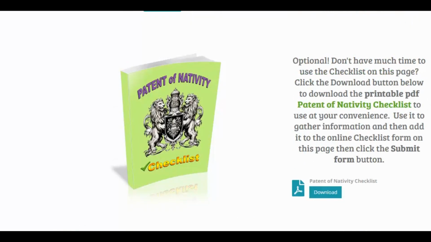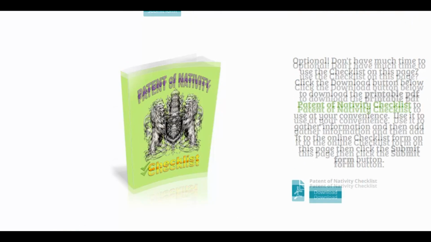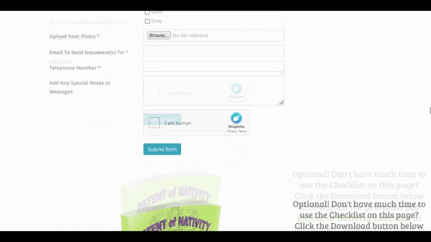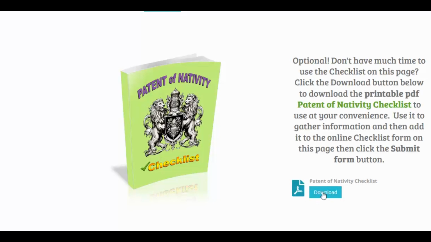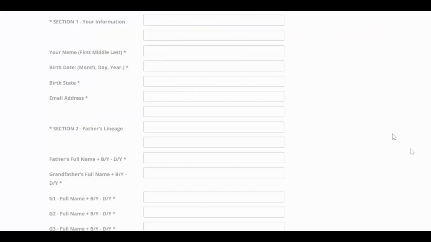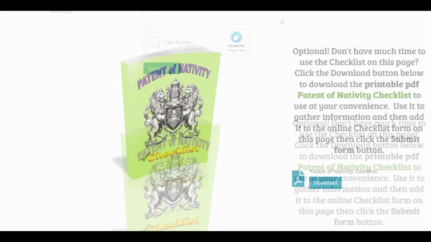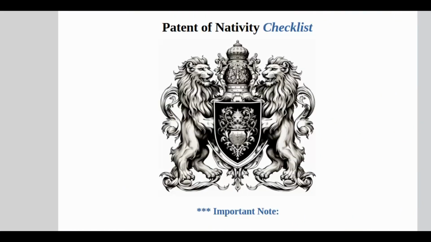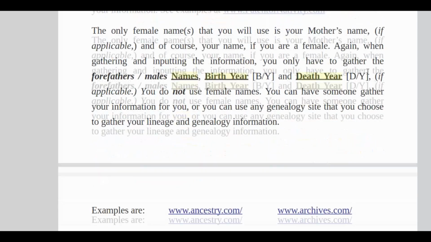Back to the actual checklist. I would recommend, if you don't have the time and you're going to have to do the research and it's going to take time, just go ahead and click your download button on the checklist to get an actual PDF copy that you can fill in, and then bring the information back and incorporate it into the fields on the online form. So let's do that. We hit our download link, and we get the actual Patent of Nativity checklist, and this is what it looks like.